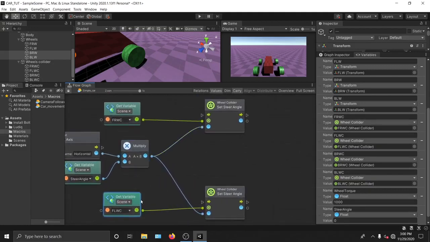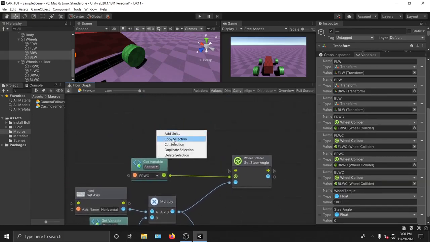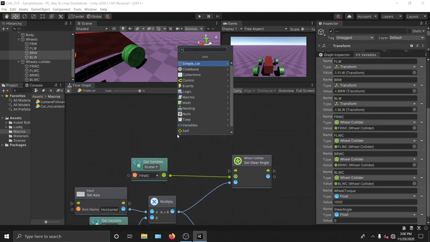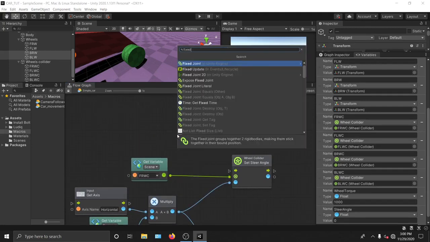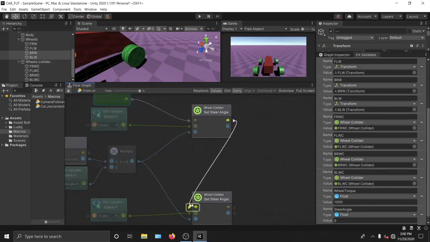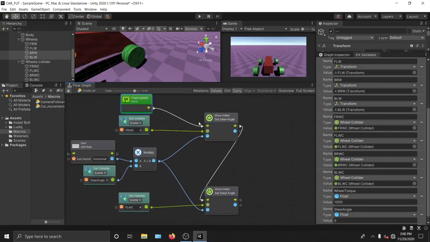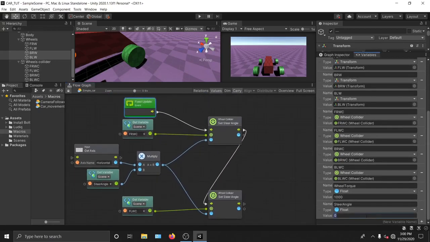So our wheel colliders are now being rotated, but also we need to update this method. Let's add unit, fixed update. Let's plug that into there and plug that into there, and now both of these will be updating per frame. Let's zoom out a little bit, and we will specify our steer angle to be 30-degree.